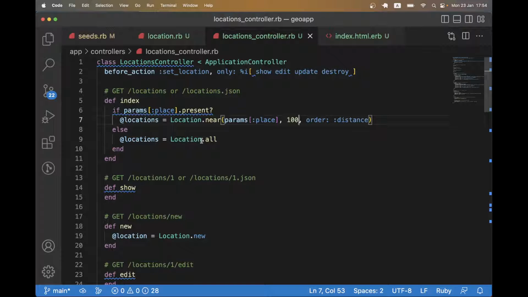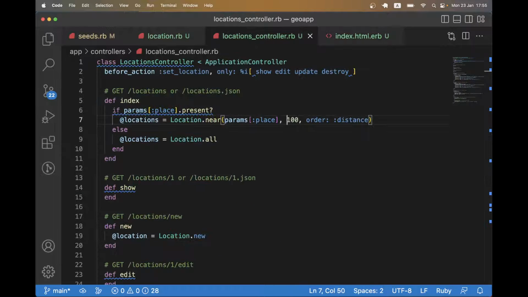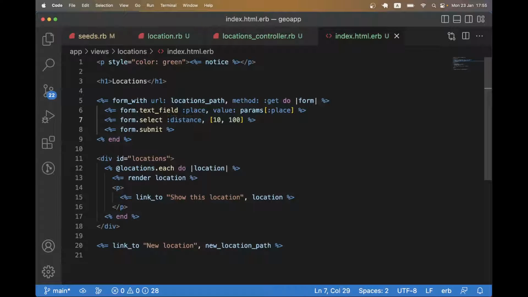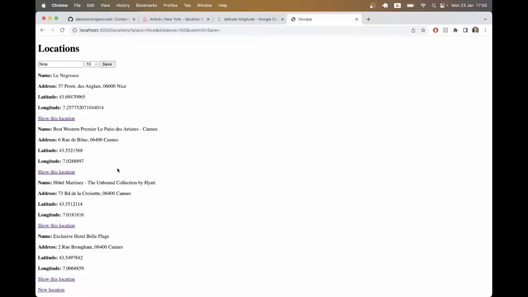Okay, let's make this distance configurable. So let's add one more variable here, equals form.select distance, and we'll have an option of 10 miles and 100 miles. And we want to also have this distance variable in the controller, so it will be either params distance or 10 by default. Okay, so let's try searching. I have Nice and 10 miles. Let me try Nice and 100 miles. And you see we also have the results from Cannes.